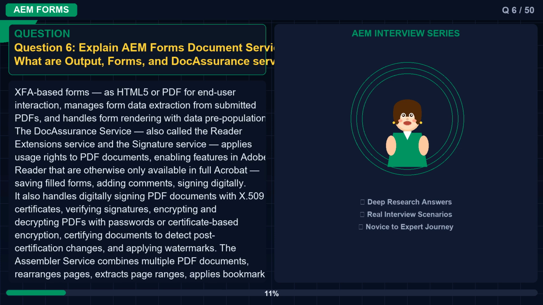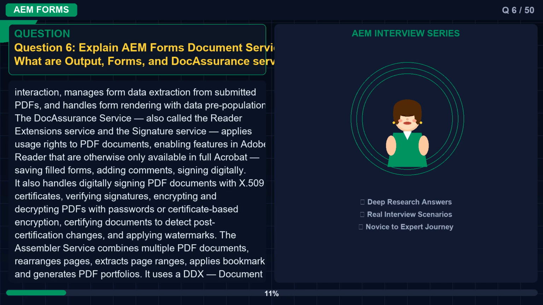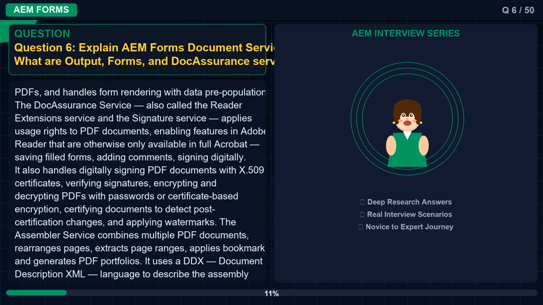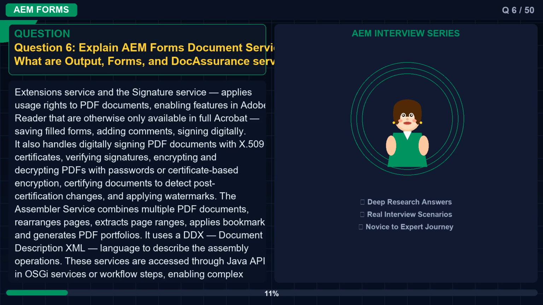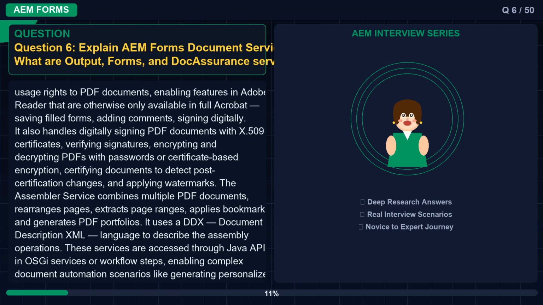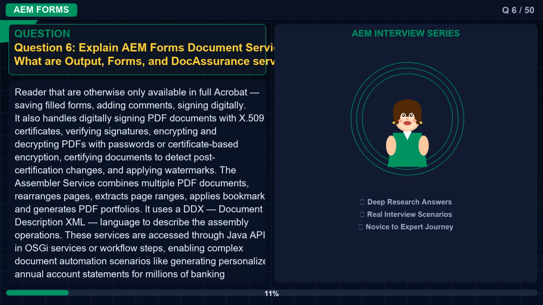It also handles digitally signing PDF documents with X.509 certificates, verifying signatures, encrypting and decrypting PDFs with passwords or certificate-based encryption, certifying documents to detect post-certification changes, and applying watermarks. The Assembler service combines multiple PDF documents, rearranges pages, extracts page ranges, applies bookmarks, and generates PDF portfolios. It uses a DDX, Document Description XML, language to describe the assembly operations.